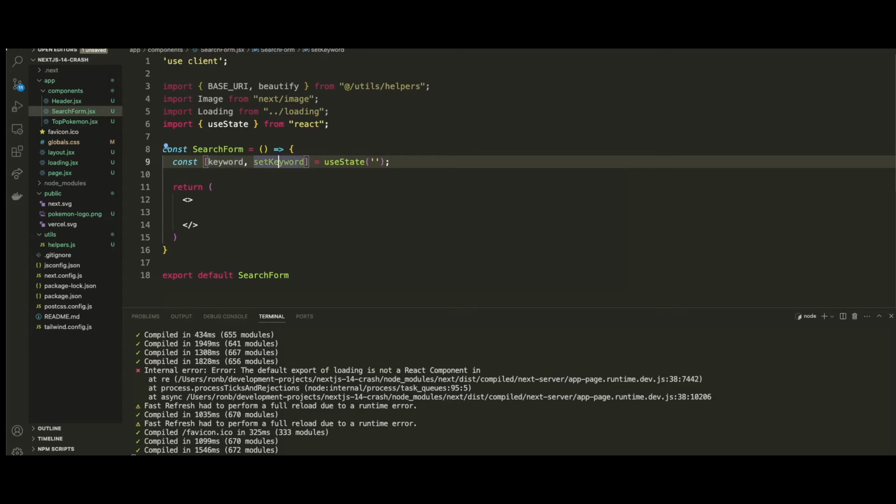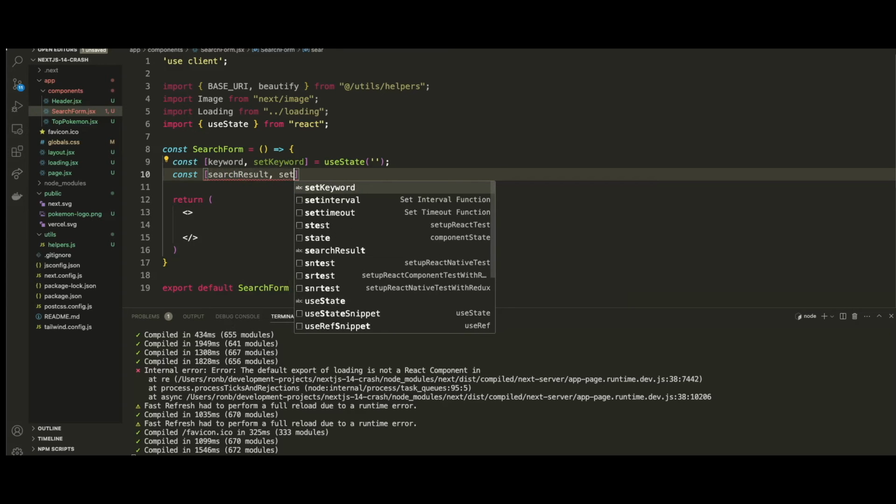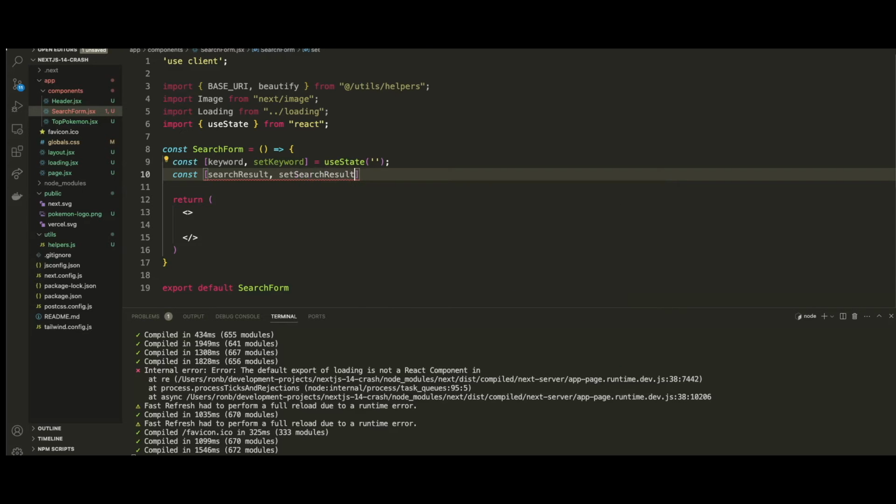Now this set keyword is our setter, and this is what we're going to use as a function call to store values to our state. You'll see that shortly. And again, we're going to define another state here. We need a state that keeps track of our search results. So after we submit the form, what do we display? So we're going to say search result here, and every setter will start with set, so set search result like that.